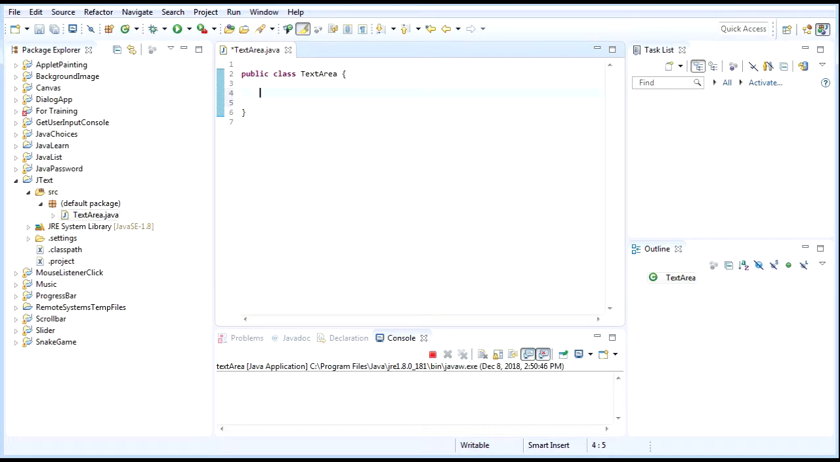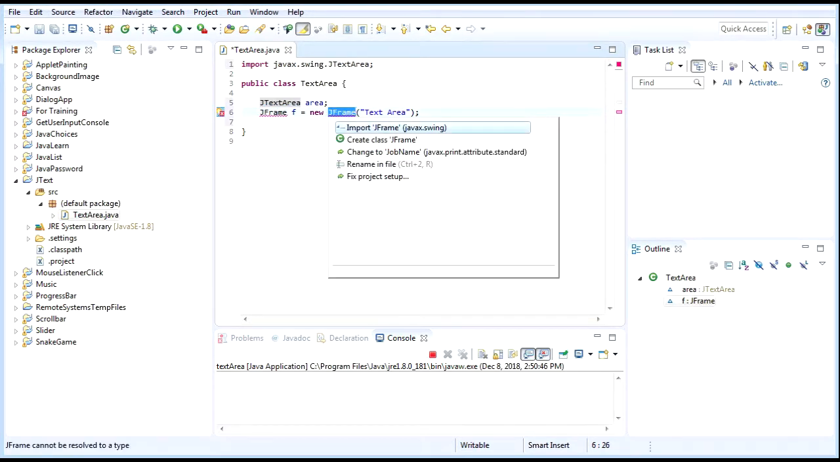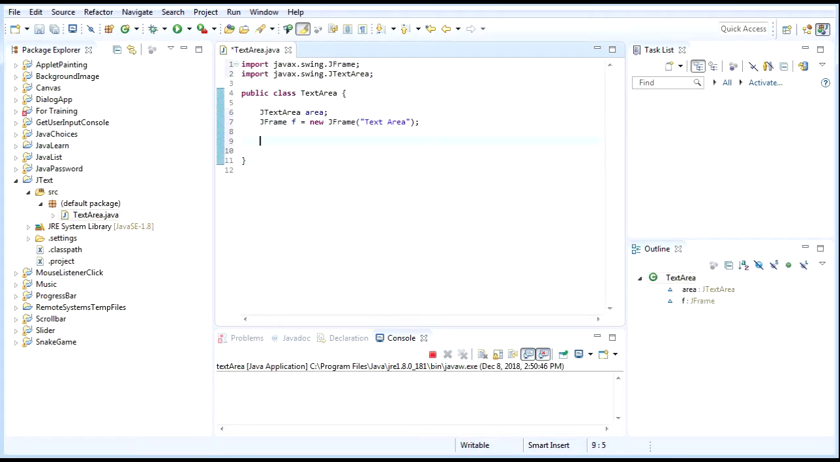And then inside this, first you need to do this: JFrame f equals new JFrame, text area. We'll import this JTextArea, and then we'll import this JFrame, and after that we'll create the constructor for this class, and then after that we'll create the JTextArea.